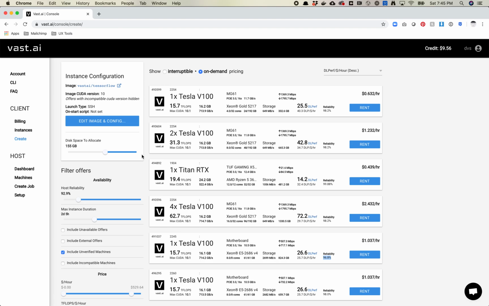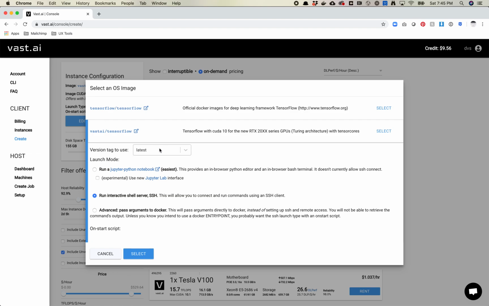Two other things to know. When you come over here and do the edit image config, right now you'll see this is set up for TensorFlow, which is usually what I set it to and it's pretty good. If you click on edit image, you'll see that you have some options of TensorFlow, or the Vast.ai TensorFlow.